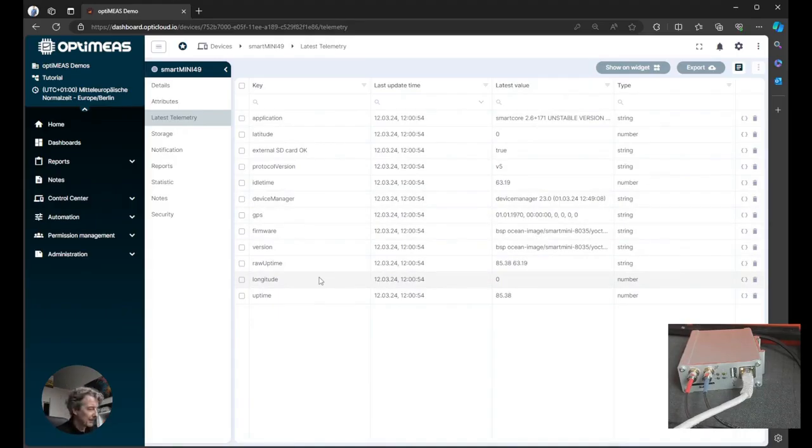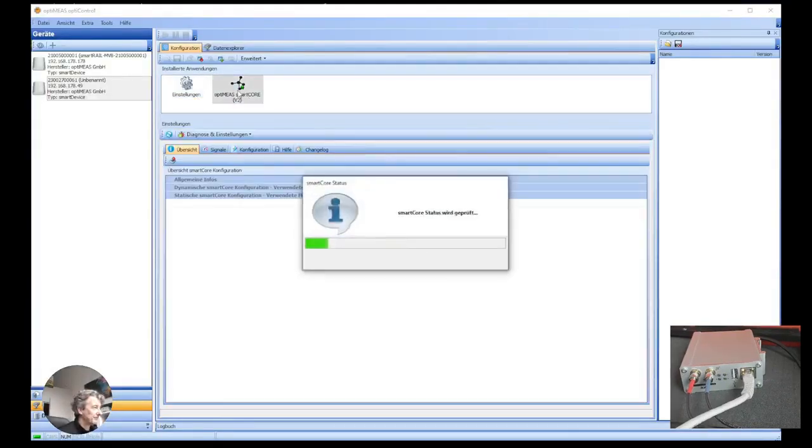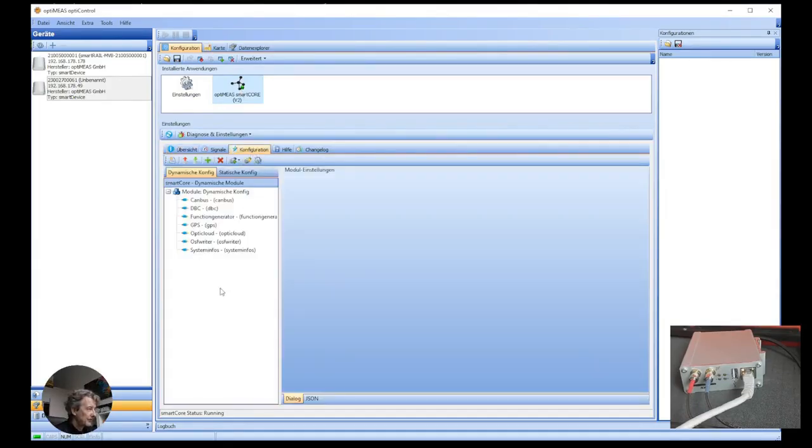So in the next step, we can configure measurement data that we will send to the cloud. For that, we need to configure our smart core. We're going back into the OptiControl. And now we select the smart core area. The smart core comes pre-installed from the factory and already includes some initial modules. So we have very little left to do.